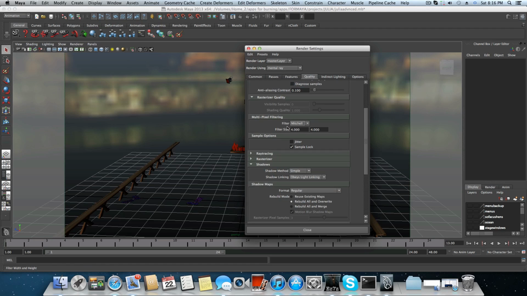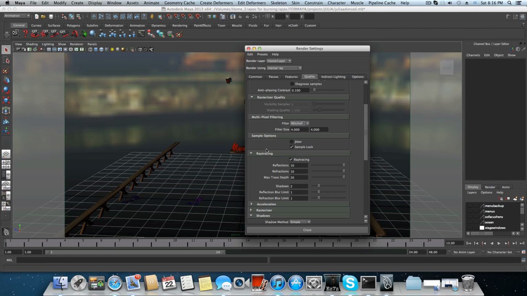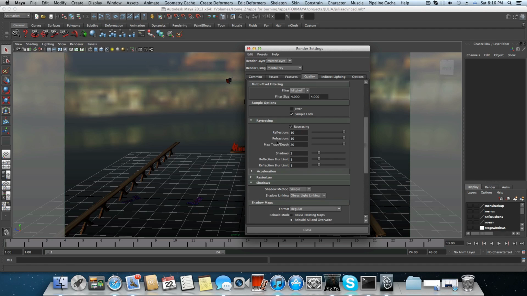Now the next thing is under multi-pixel filtering, open the drop box menu, and by default it will be on box, but you need to change it to Mitchell. Okay, expand the ray tracing tab, change the refraction to 10 and the max trace depth to 20.